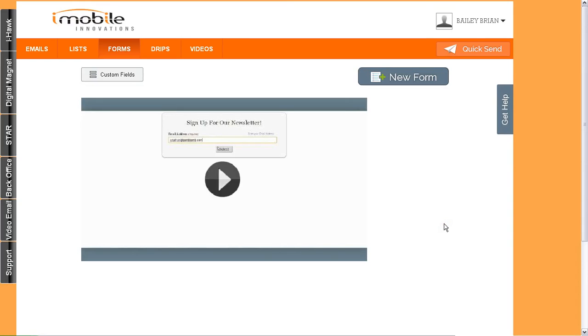There are all kinds of creative ways you can use forms. In this example, I'm going to show you a way to create a simple form that you can embed on your website where people can sign up for a newsletter. So I'm just going to click on the New Form button.